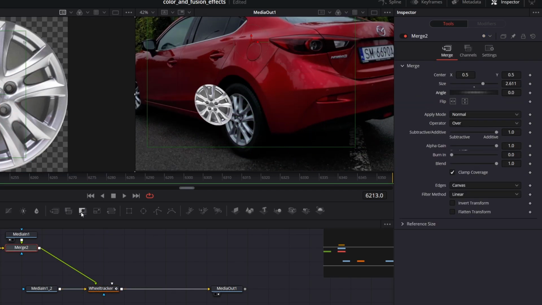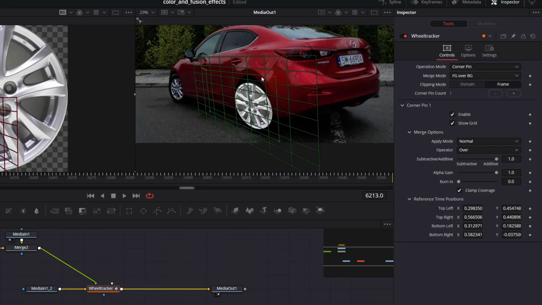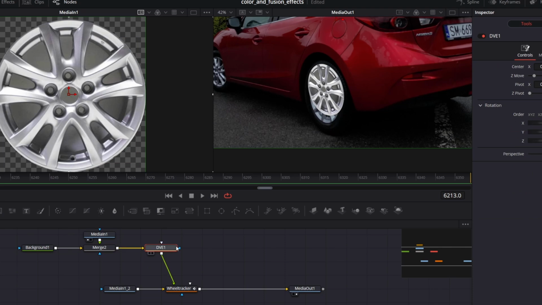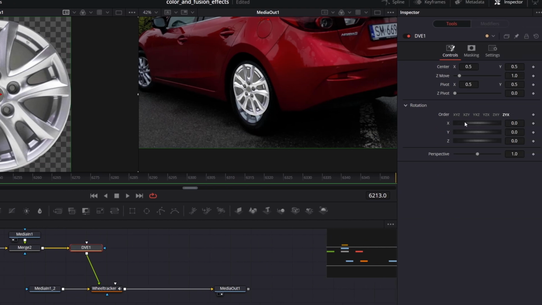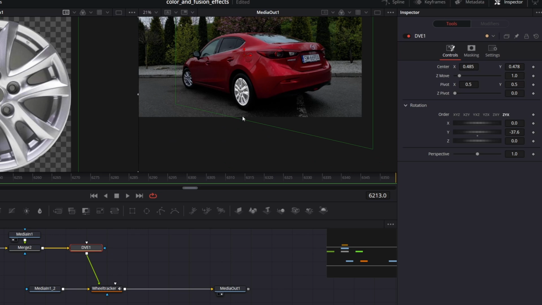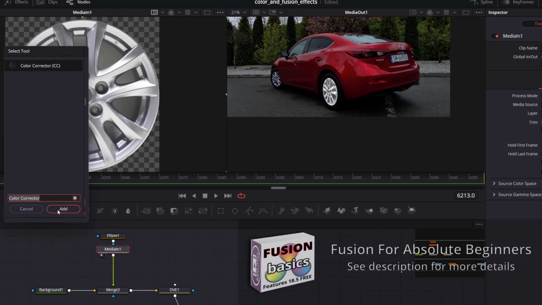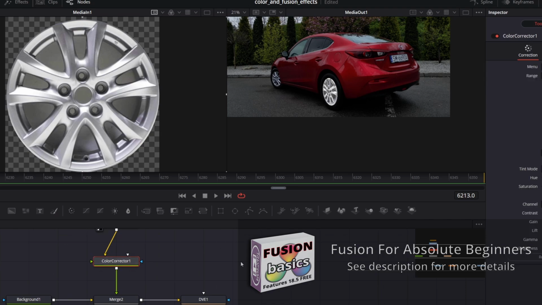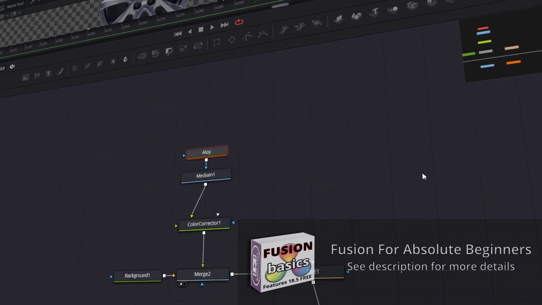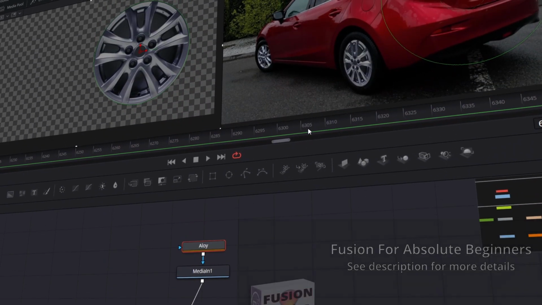We need to position the picture of the alloy wheel in place of our original wheel. To imitate 3D perspective, the DVE node might be useful also. Now, color grade the picture using color corrector node. And that's it. By the way, we had to replace the wheel with the 2D image, which is a perfect circle, because we wouldn't be able to make it spin.